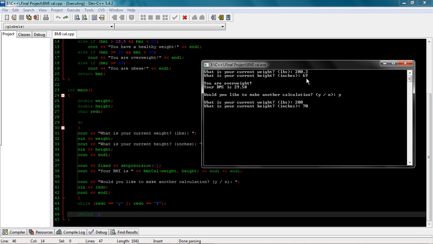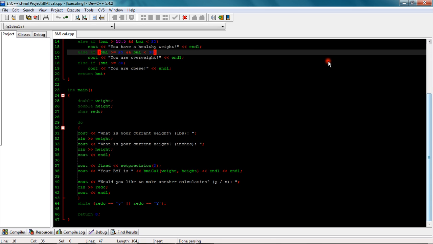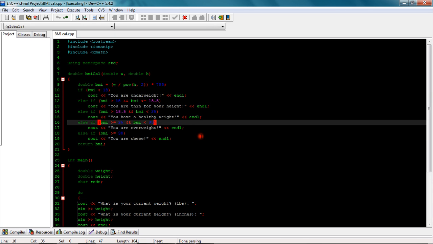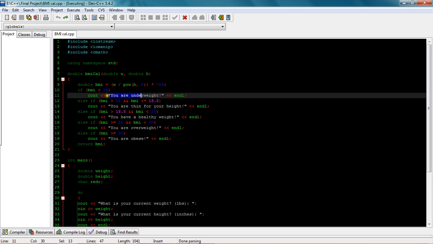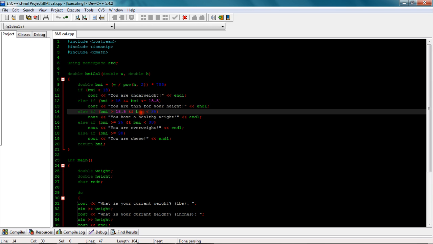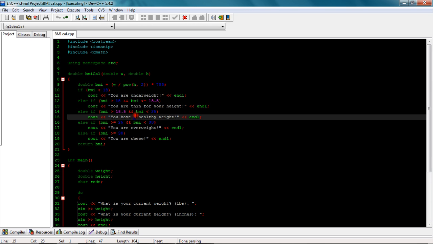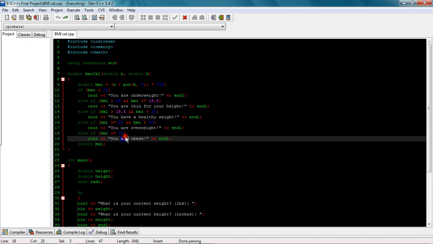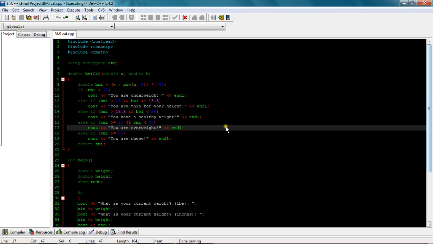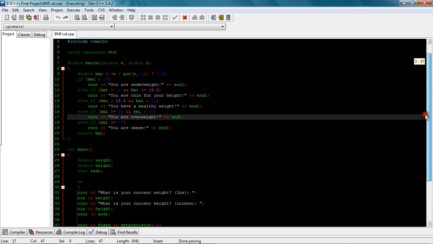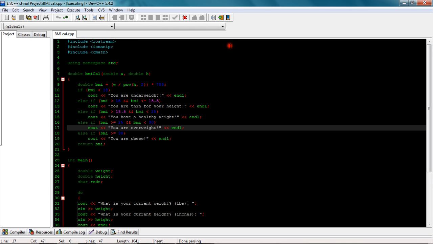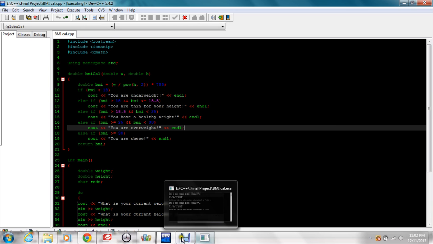70, I don't know. And then this is where it all happened. See if it'll tell you if you're underweight, too thin for your height, have a healthy weight, overweight, or obese. And that's how you do a body mass index, and that's how you implement a function. And that's it. Thank you.